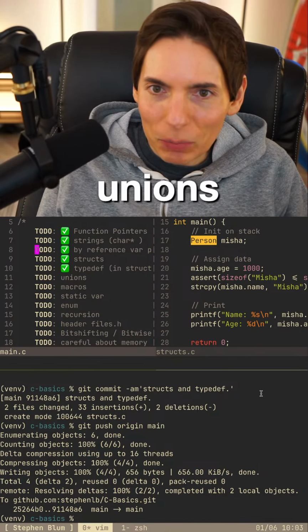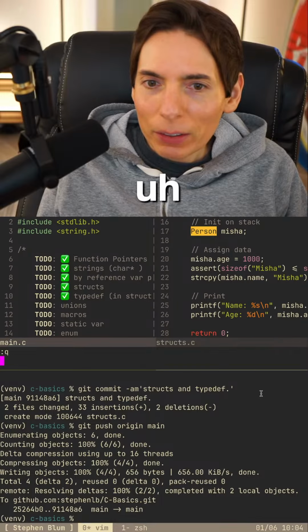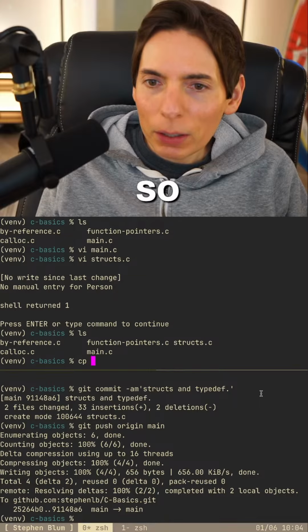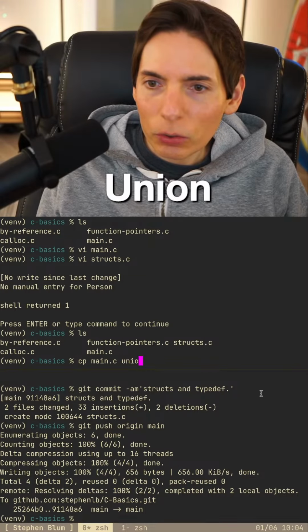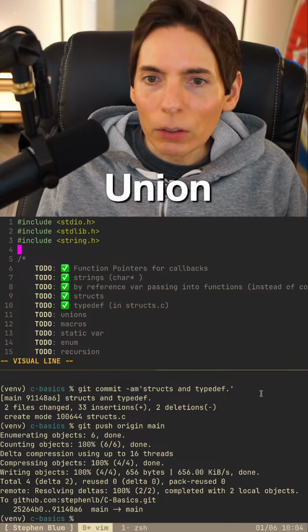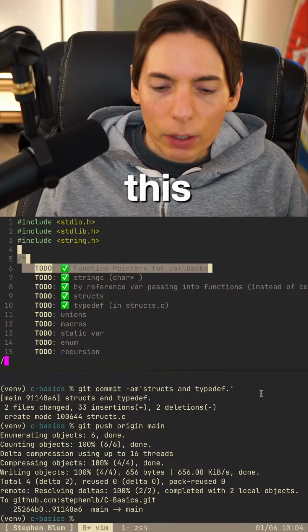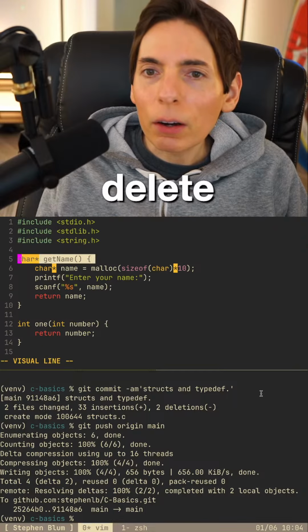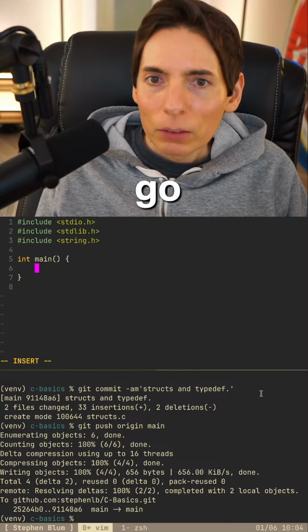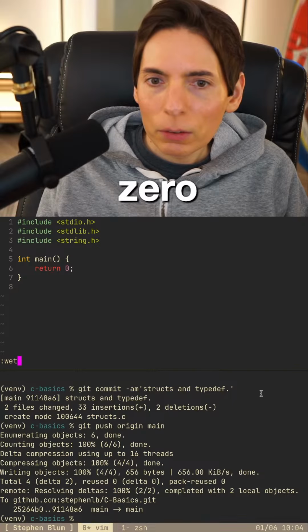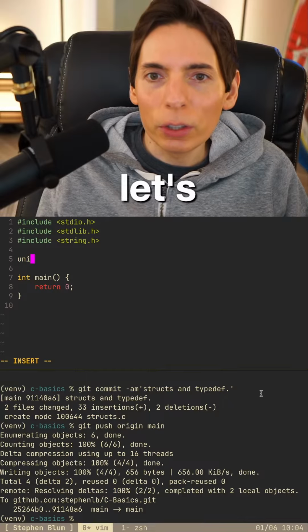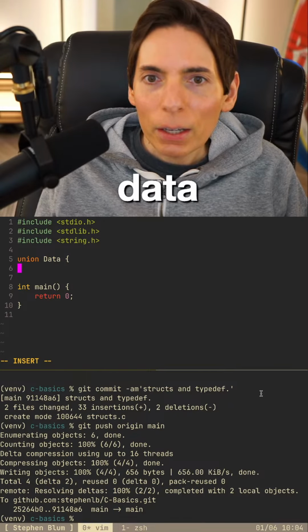Okay, let's do some unions. Let's at least get that going. All right, ls. So cp main to union.c. All right, get rid of some of this. We don't need that anymore. We only need the main function. All right, there we go. Return 0. Copilot disabled, so we don't do that. All right, so let's do a union. We'll call it data, and we'll say, I don't know, name.